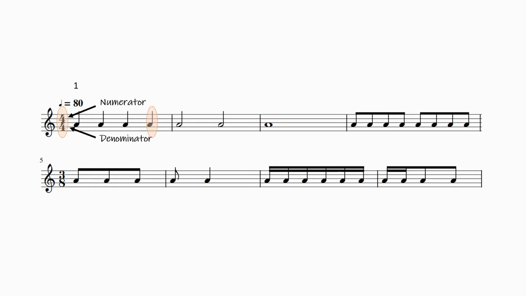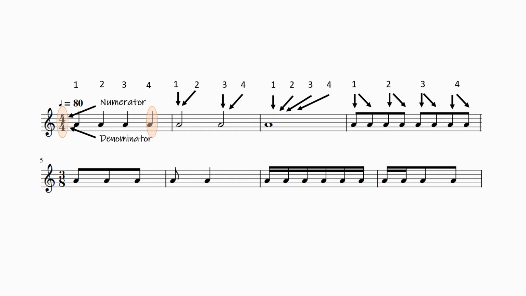Let's have a look. We just learned 2 fourth notes equal 1 half note, and 2 half notes equal a whole note. Let's see another example. This is 3/8 beat, so it means we will have 3 beats in a bar, and an eighth note presents a beat.